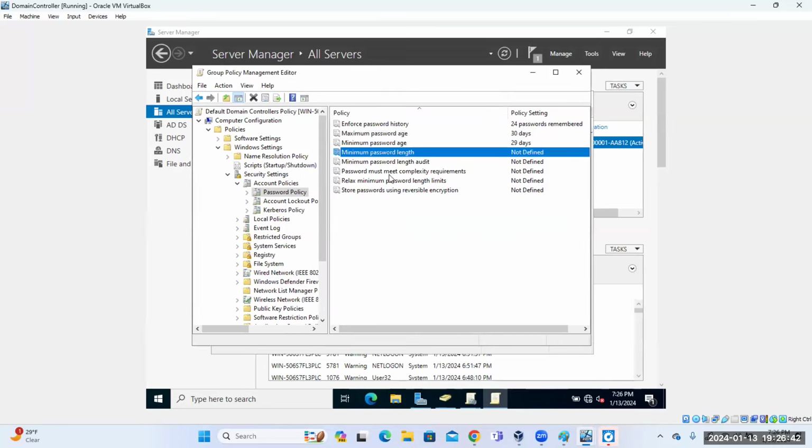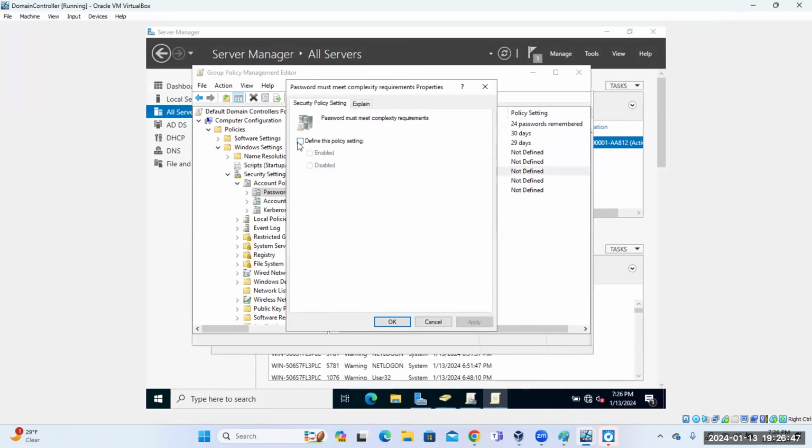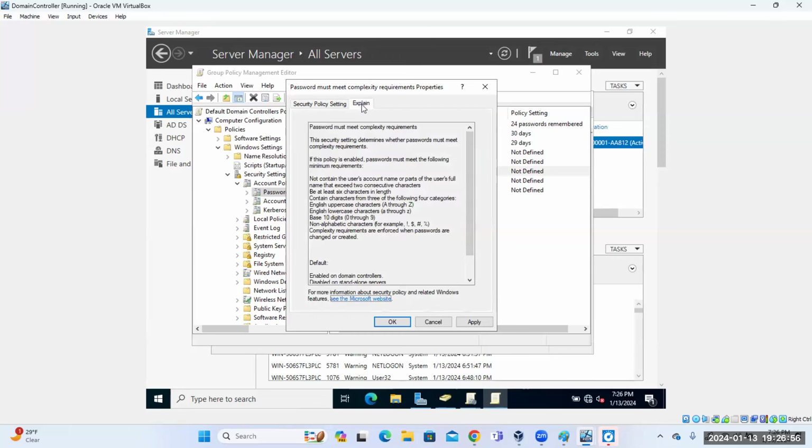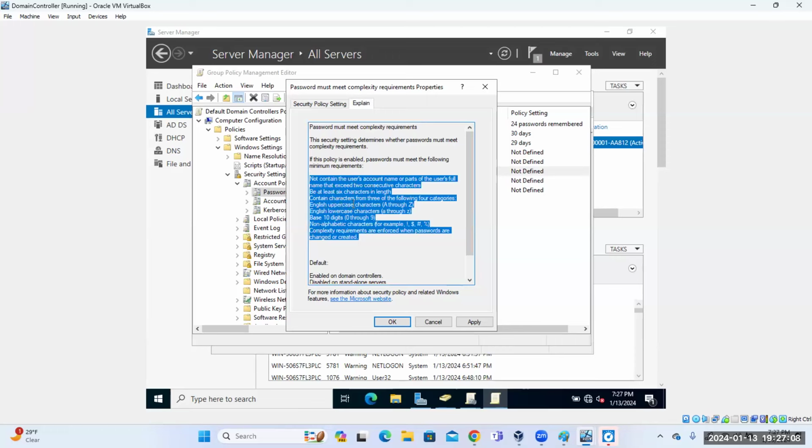Minimum password length audit, password must meet complexity requirements. This is where you say, yes, enabled. So don't just enter a day, 1, 2, 3, 4. No, it must meet complexity requirements. In other words, it must contain characters, uppercase, lowercase, base 10 digits, 0 to 9, and so on and so forth, special characters. So if you do not have a password that meets all of this, and yet is 10 characters long, like we said earlier on, it will not be accepted.